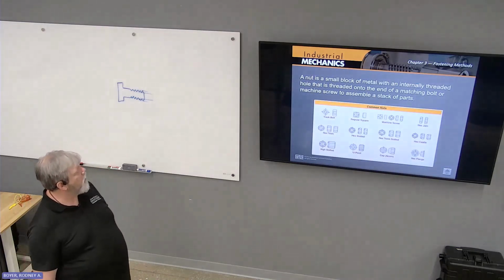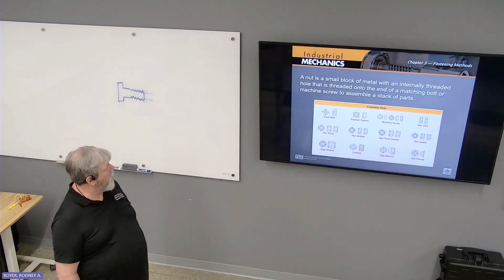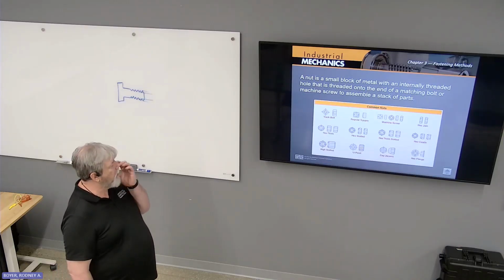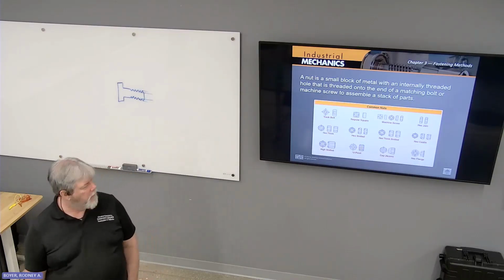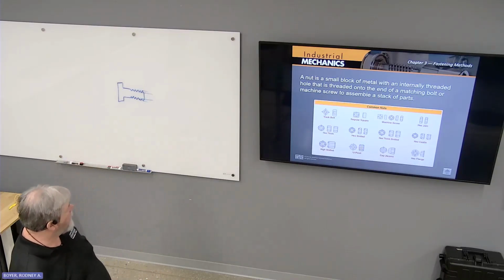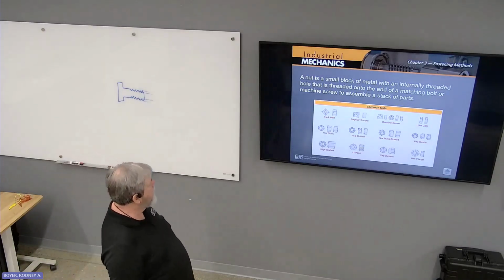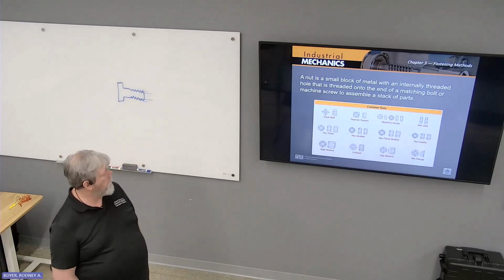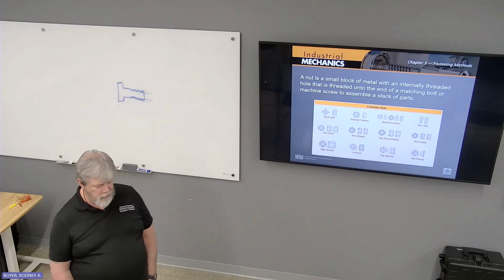Okay, a nut is a small block of metal with an internally threaded hole that is threaded onto the end of a matching bolt or machine screw to assemble a stack of parts. All kinds of different kinds. Have a track bolt, regular square, machine screw, X jam, X thick.